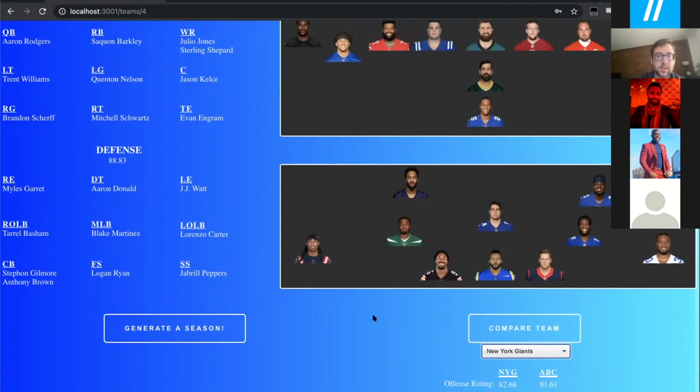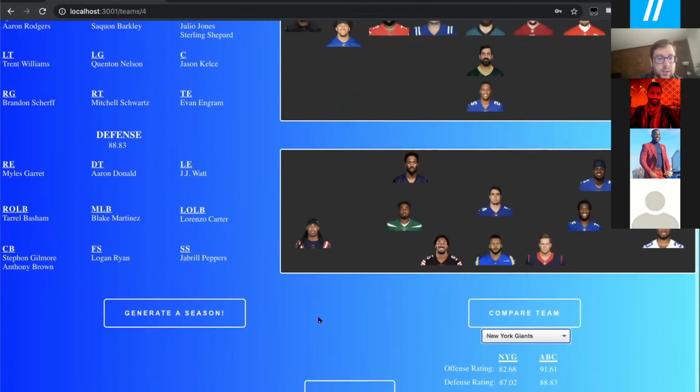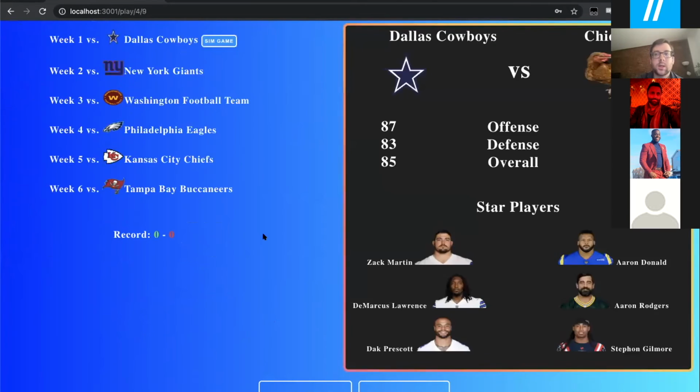So then last feature here on the view page is you have the option to generate a season. If you click generate season, you get a little season that pops up. Click on season 1, and this is the season view page. We have a 6-game season at the moment. First game against the Cowboys.